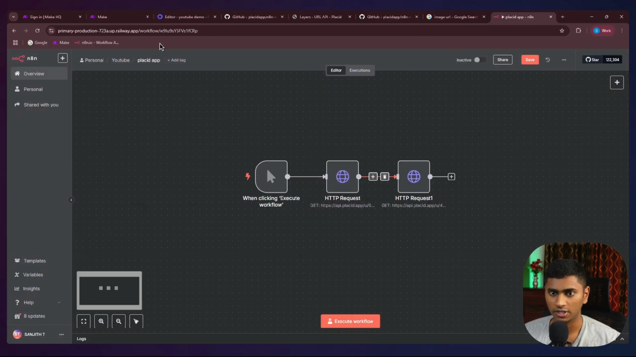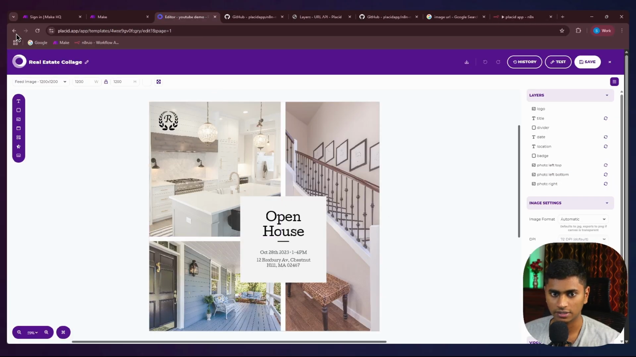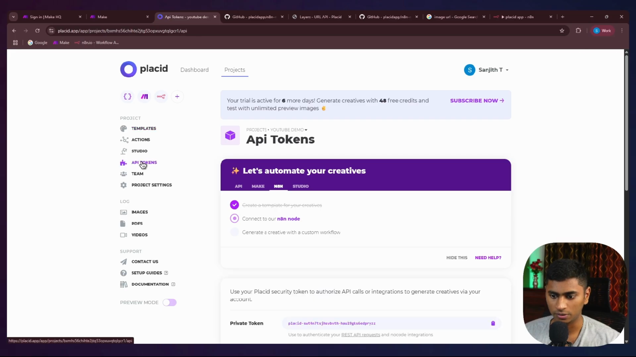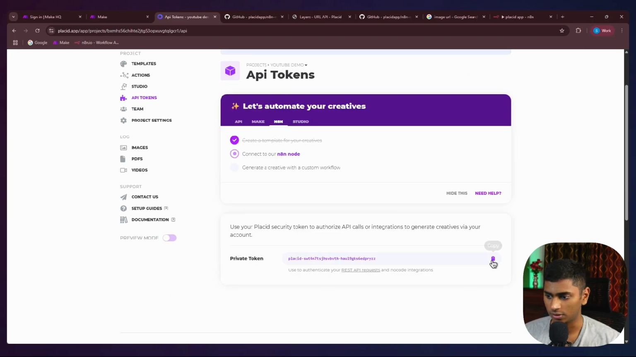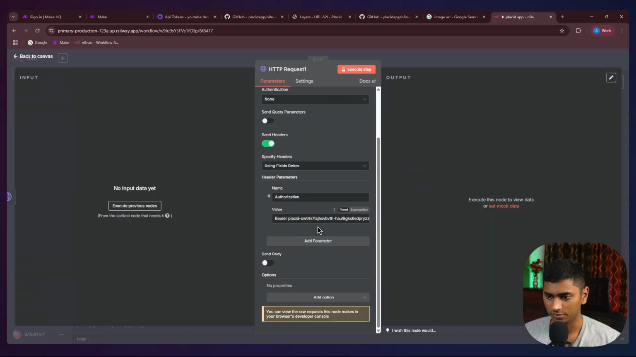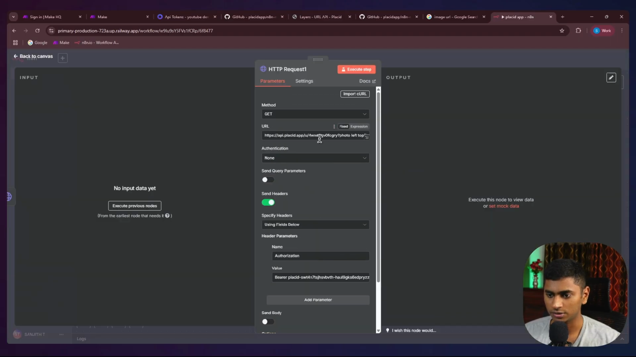So where you can find the API key is, let me go back to Placid. I'll go back to my project and you could see API tokens. You just got to click on here and you could see private token. You just got to copy this one and go back here. Now I'll just paste it here. That is it. Now our API is authenticated. So now let me try to make a request.